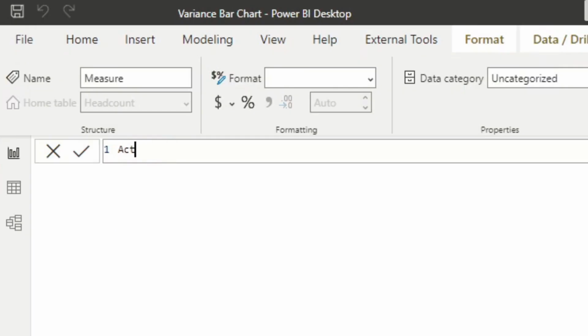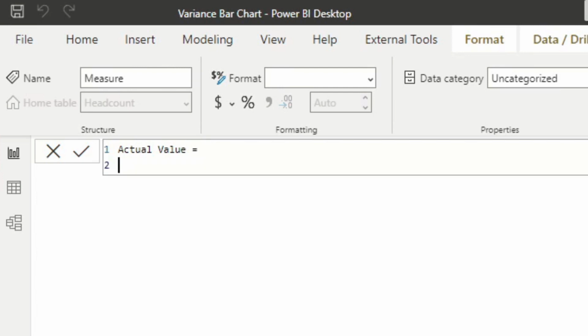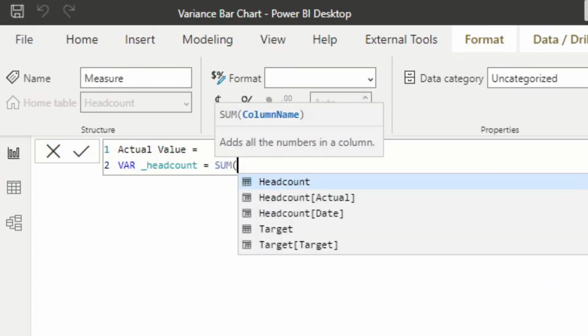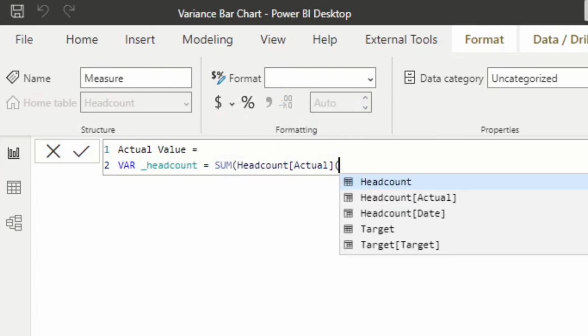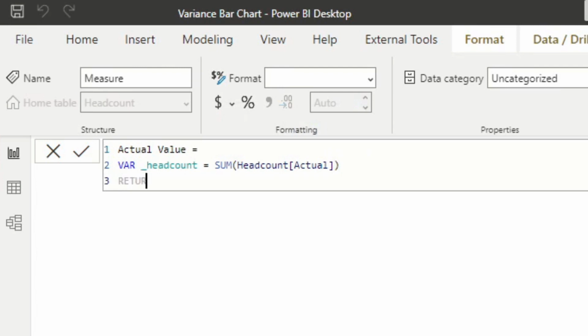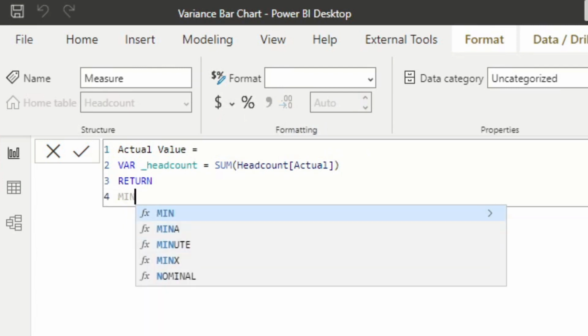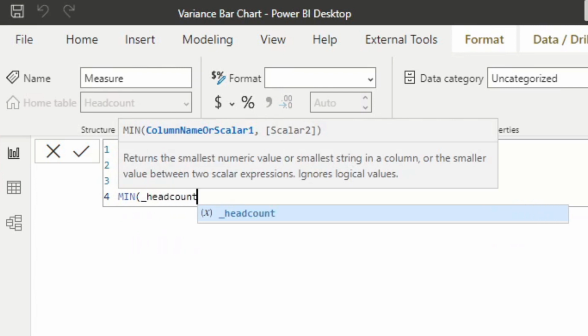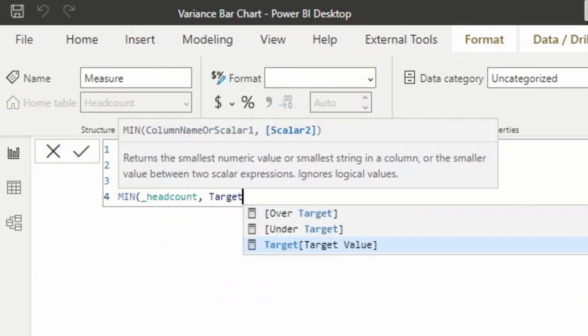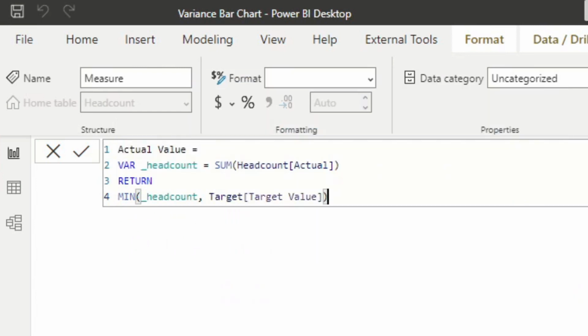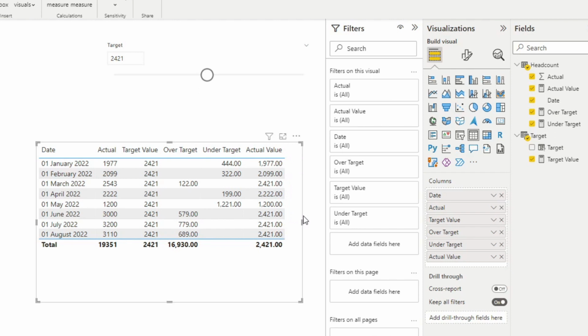I'm going to name it actual value. And this one also, we're gonna recreate the head count variable, and then we're gonna wrap both the head count and the target value with a MIN. So what it does is it basically chooses the smallest value between the head count and the target values.